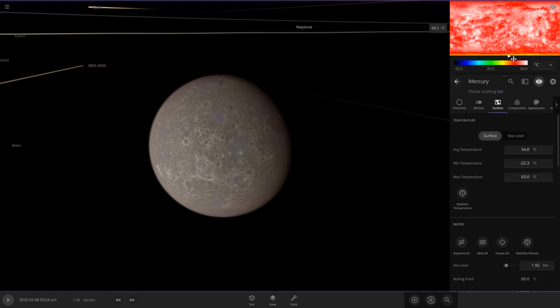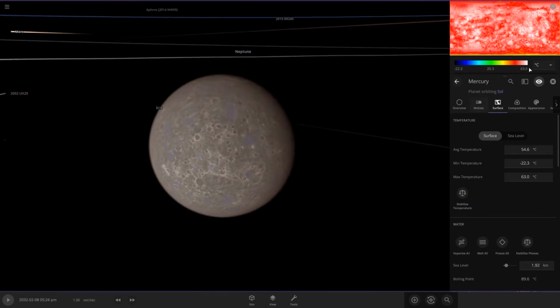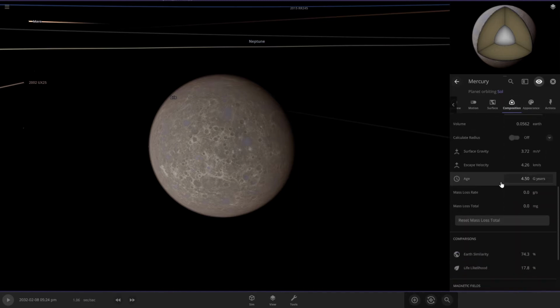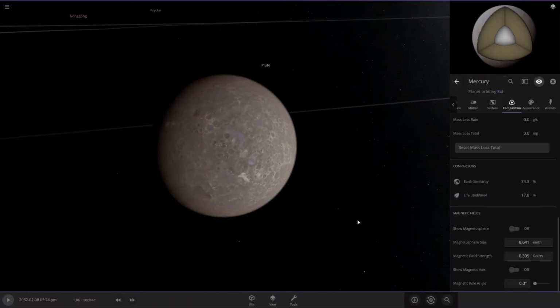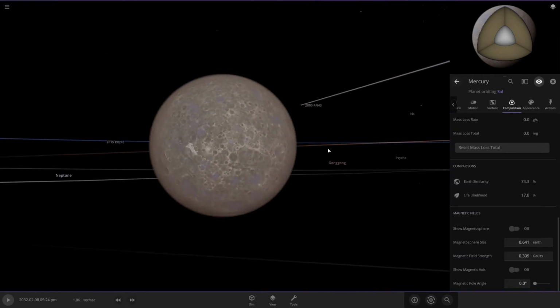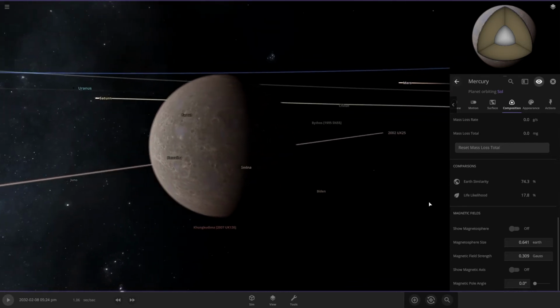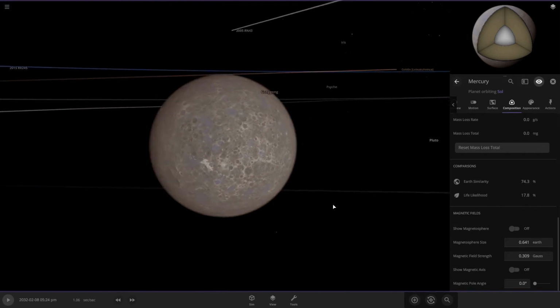You can see down next to the poles, it gets a little colder. You could survive down here. So humanity could survive down at the South Pole pretty easily with no equipment. Also, if you go to composition and scroll down, you can see that the Earth similarity is at 74.3% and the life likelihood is at 17.8. And that's just the chance of life developing naturally by itself. So for it to be that high is pretty good, and an evolved human could definitely survive in this environment. Alright, so there's Mercury. It looks really cool.